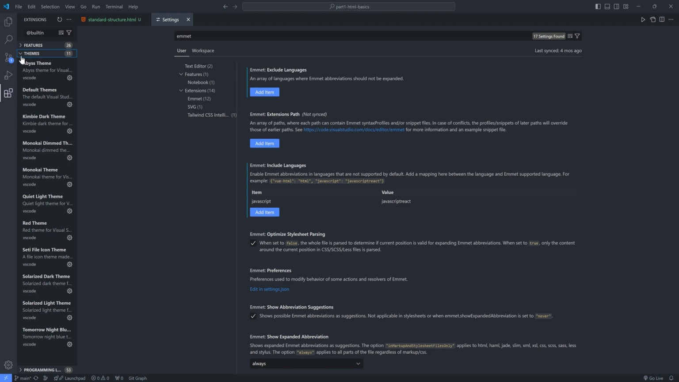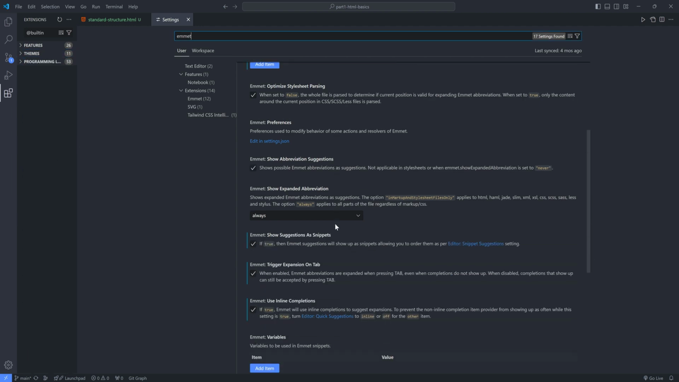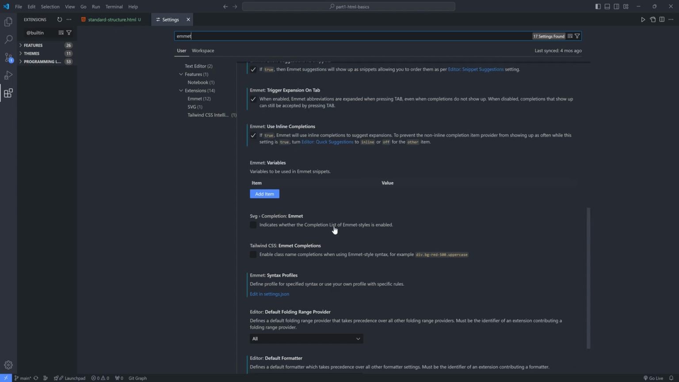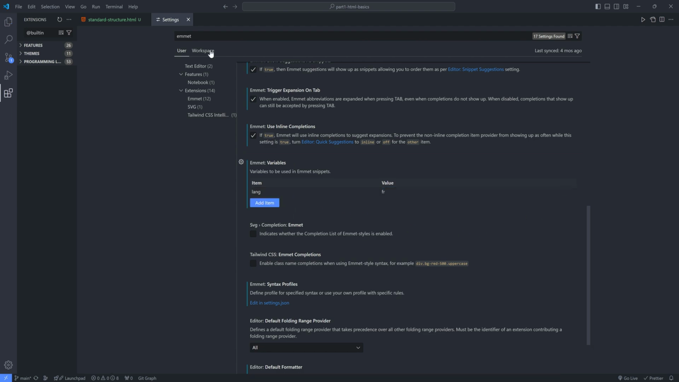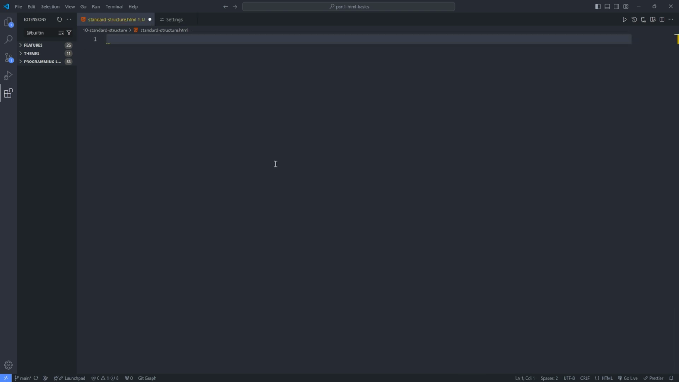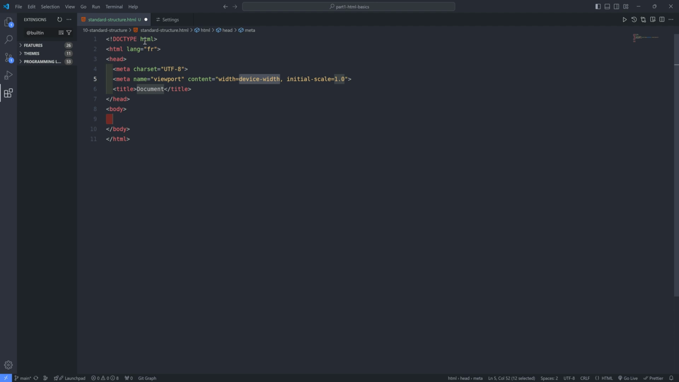Now, back to the settings. Let's adjust the setting in Emmet called Variables. Here it is. Click Add Item. Then set the value of the lang variable to your desired default language, for example, FR. Then click OK to confirm. Now go back to your code. This time, when you type an exclamation mark and press Enter, you'll see that the lang attribute in the template is set to FR for French.